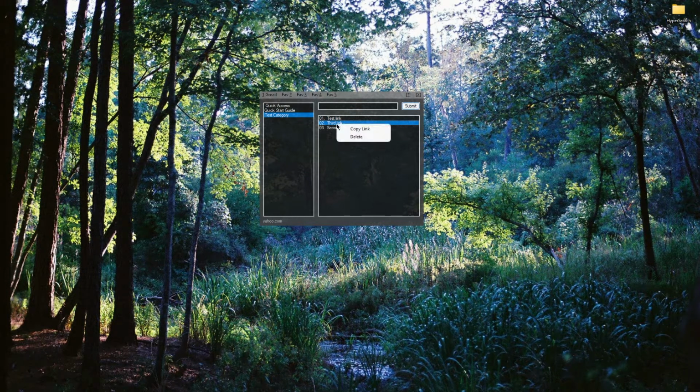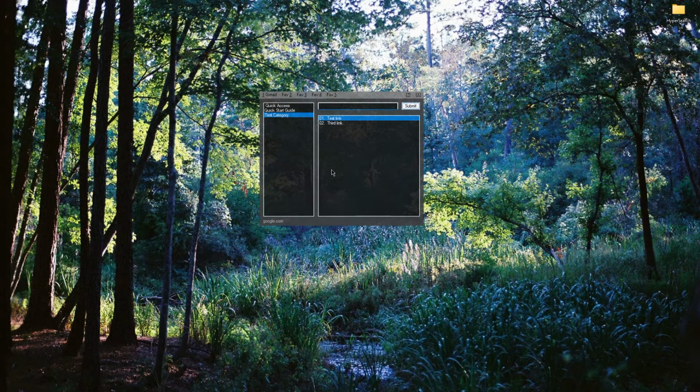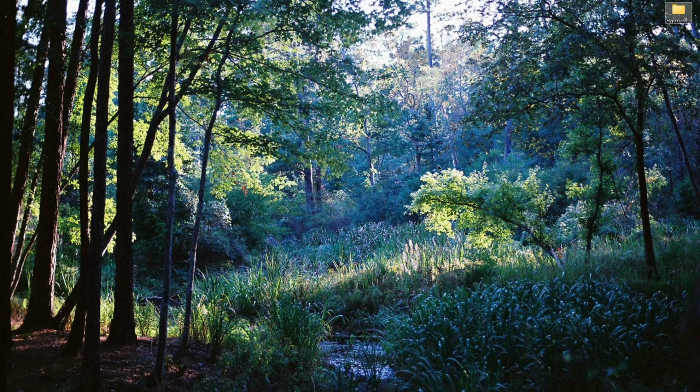And then if we want to delete a link, we can either right click and do delete, or we can delete a specific link by saying delete minus, say 3, and then it will confirm for us, say yes. So that's pretty simple. Now you can also import your bookmarks from Google Chrome, which is pretty useful, especially if you're just starting out. So let's go ahead and do that real quick.